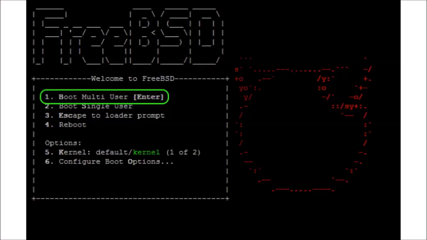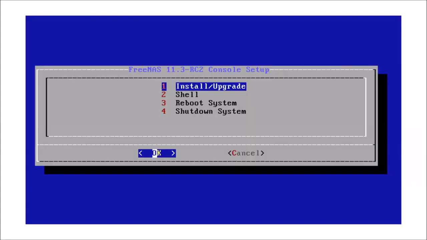This is FreeBSD asking you what you want to do. You're going to pick item 1, boot multi-user. That will then boot in the FreeNAS distribution and you'll see this screen, and then you'll pick item 1 to install it.